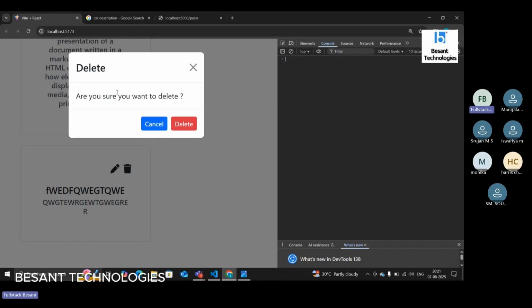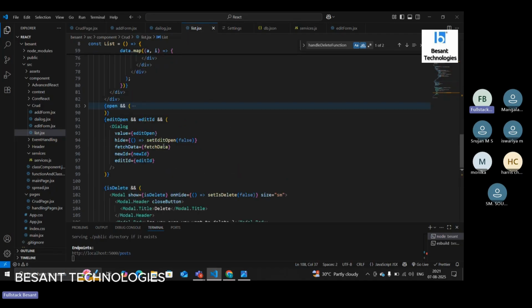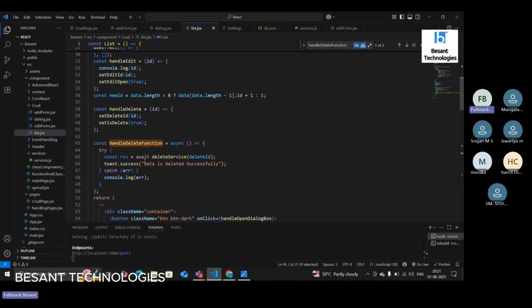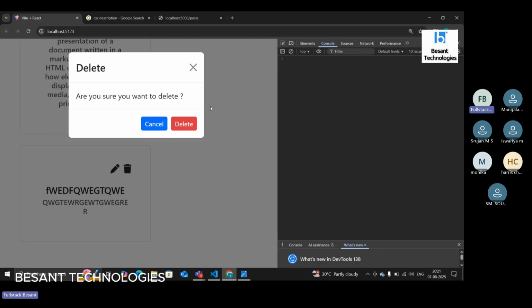Okay. So now what I'm going to do? Just a second. Before that, I have to call a function. So I have to call the function, and then only it can be removed. Now what will happen if I click on delete? The entire entry will be deleted.